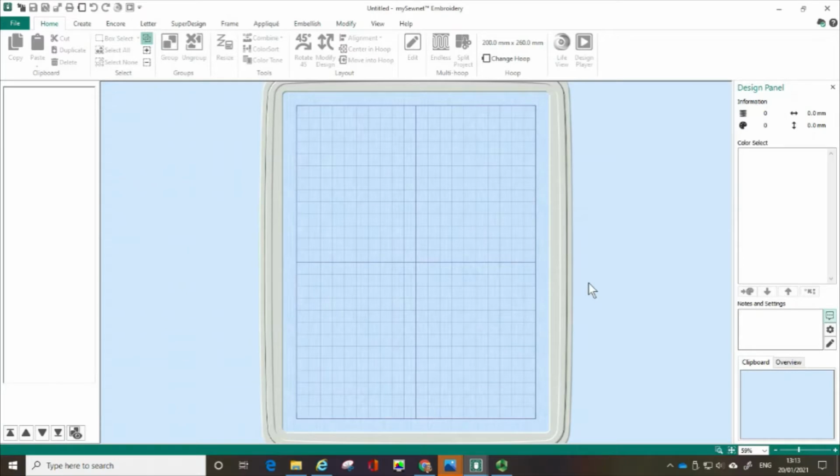Hello, my name's Karina Thompson, and in this video I'm going to introduce you to the Photostitch Wizard in the mySewnet embroidery software. The Photostitch feature is a great way to turn photographs into embroideries. It's straightforward, it's a fun thing to do.